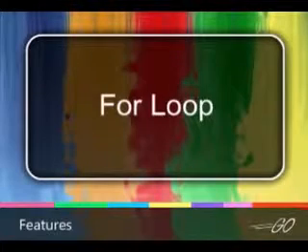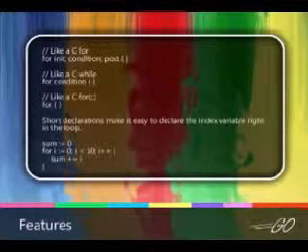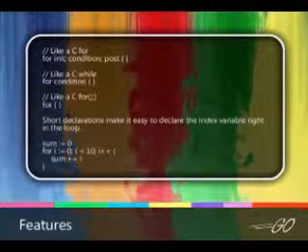For. The Go for loop is similar to but not the same as C's. It unifies for and while and there is no do-while. There are three forms, only one of which has semicolons. Short declarations make it easy to declare the index variable right in the loop.